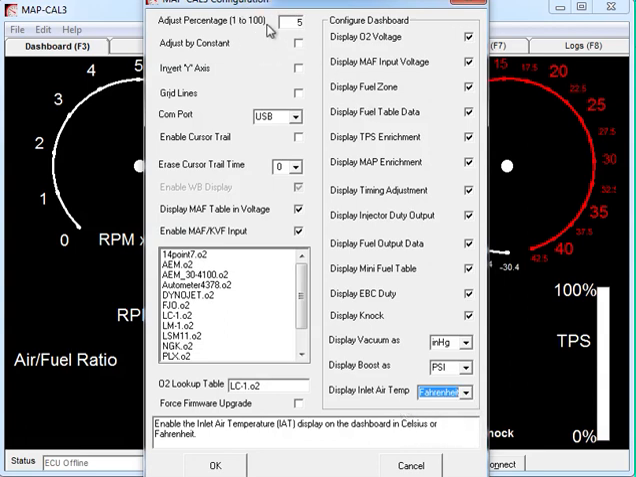From the top we've got adjust percentage. Adjust percentage means when you're on a fuel table, how much do you adjust a percentage? Something to watch is that if you've got zeros in a fuel table, any percentage of zero is still zero. So you've just got to watch that.